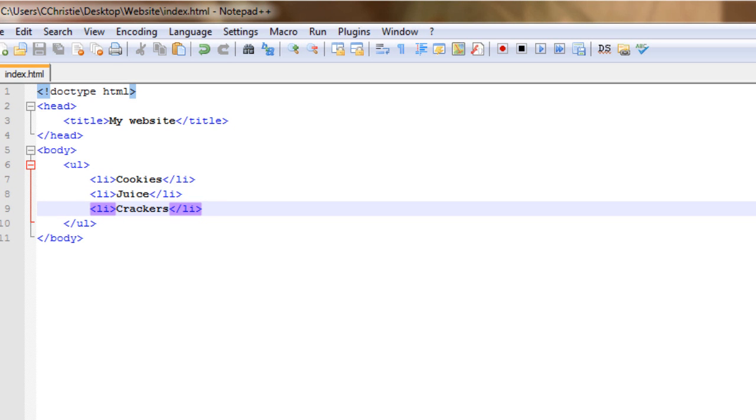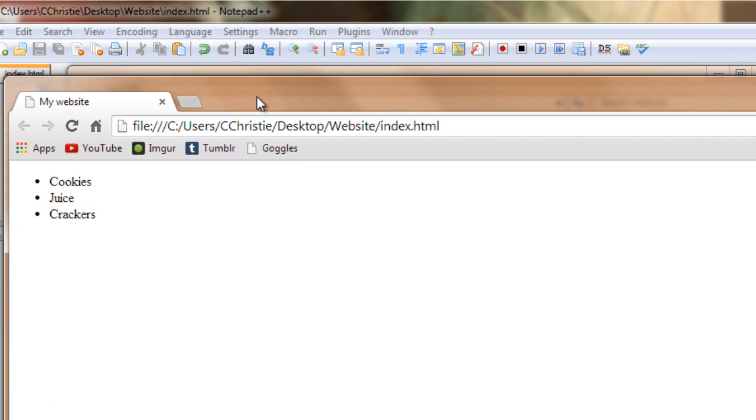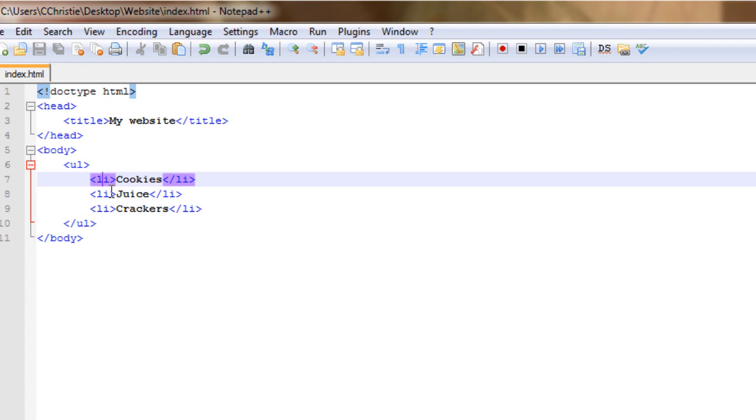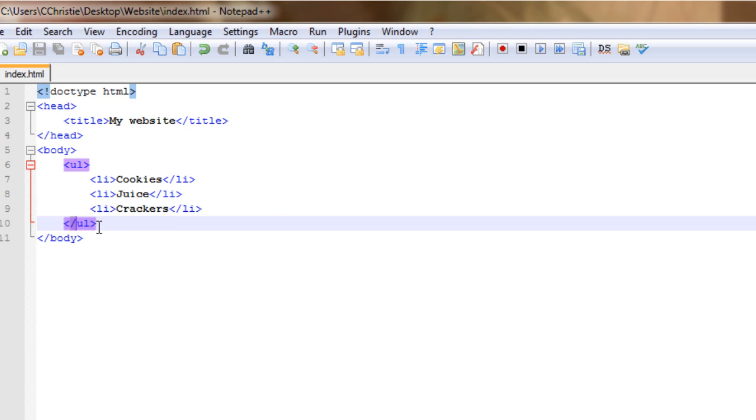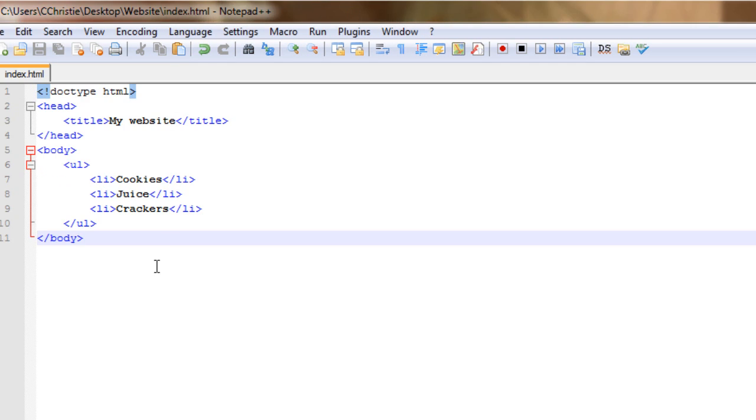So what does this look like on our web page? Let's open index.html and take a look. Alright, so what this has rendered onto our website is cookies, juice, and crackers. If we look back at our source, just what we wanted, cookies, juice, and crackers, right? So that's an unordered list. You'll notice it is because it has these bullet points next to it. It doesn't go 1, 2, and 3. So let's make it go 1, 2, and 3.